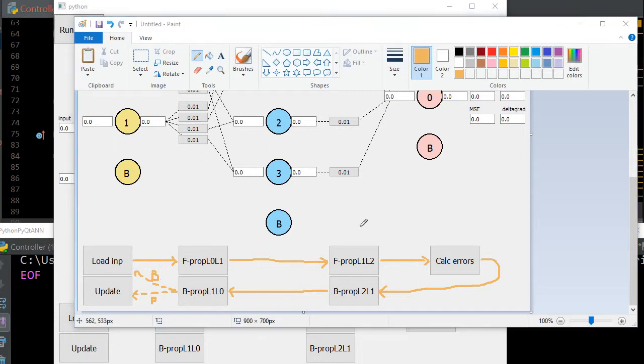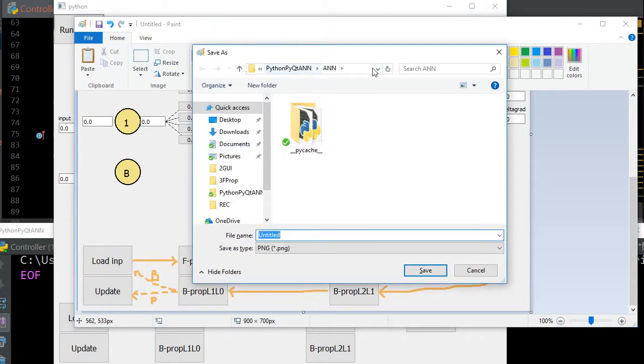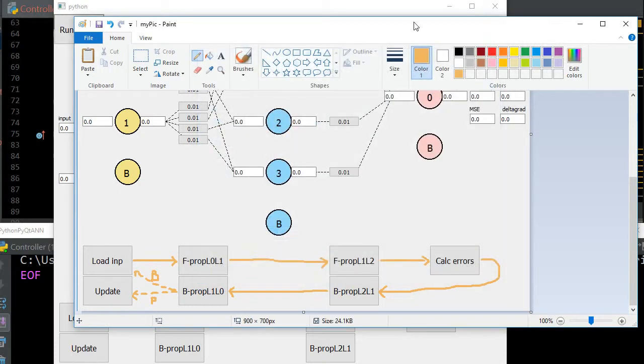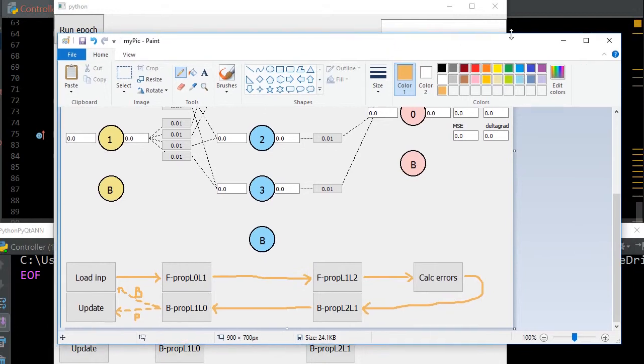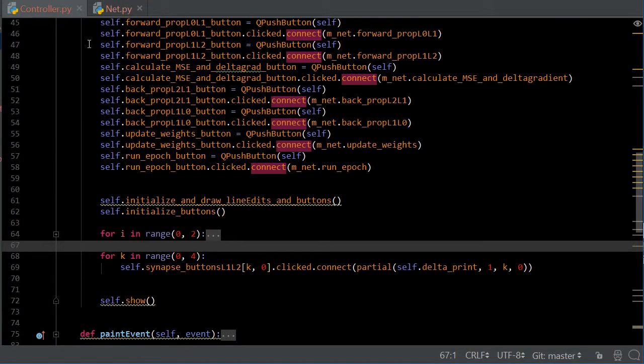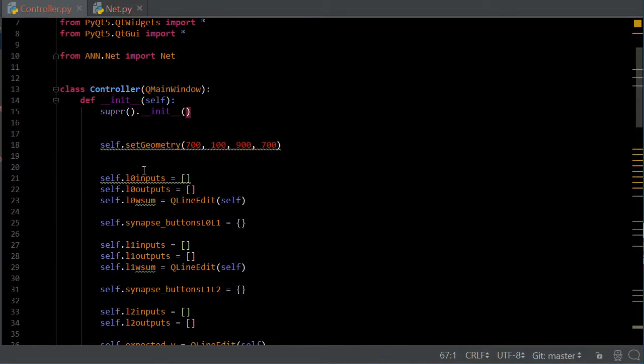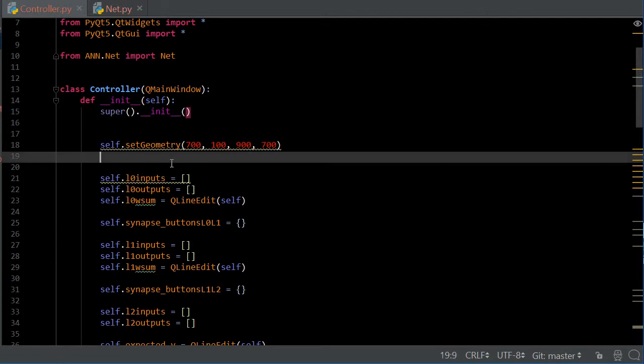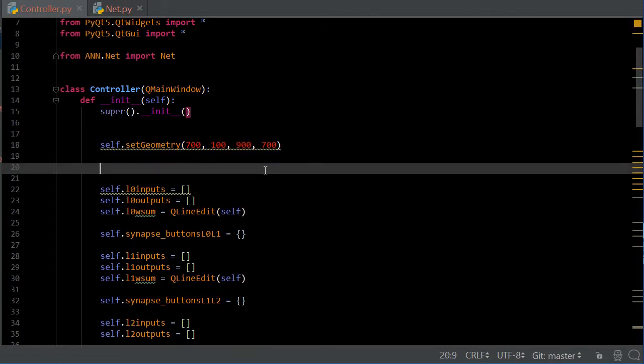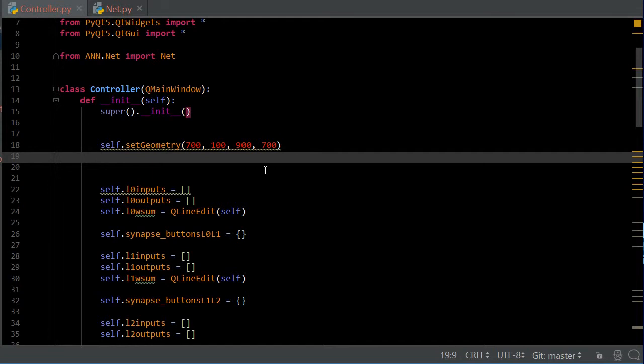So now I'm just going to save this and put it in the same directory as your Python project, and I'm just going to name this my pick, and PNG is fine. And now we go back to the program. Up here, or I guess it could be here, you can now create a variable with this picture. It's going to be QLabel.